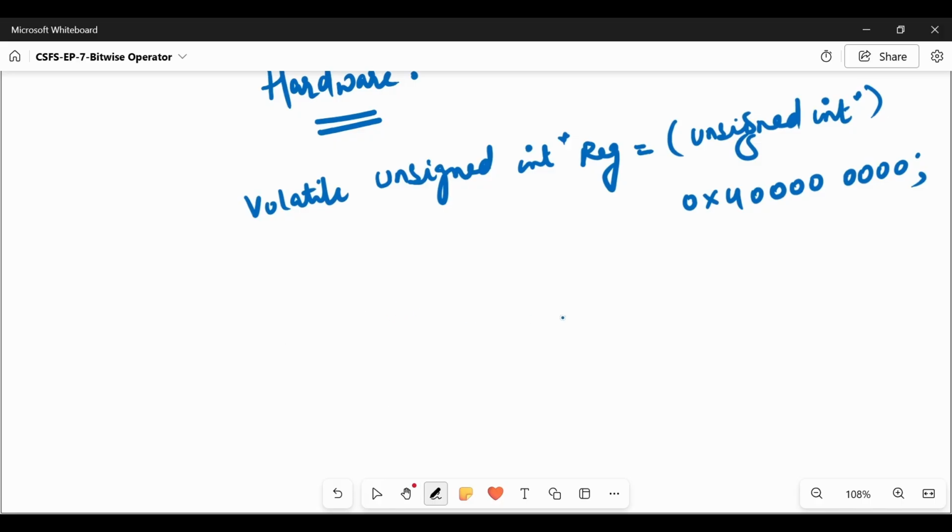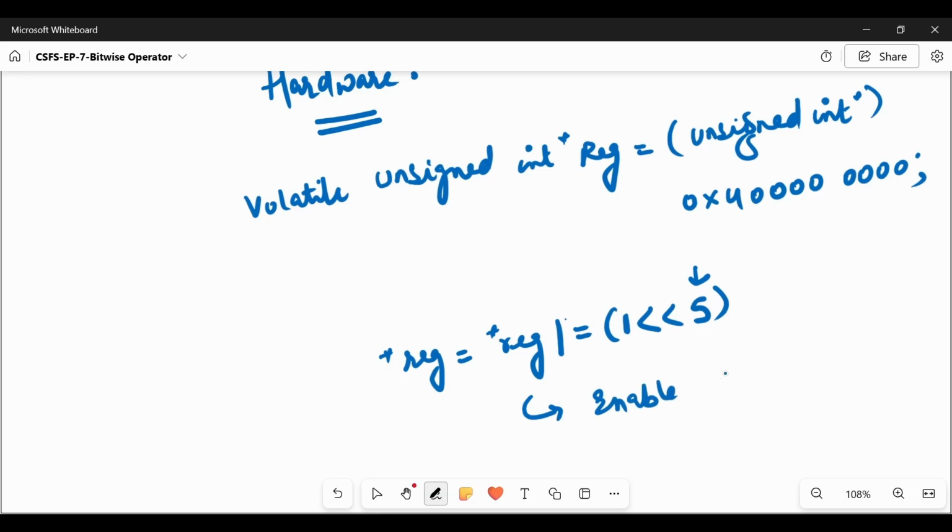So we are setting the 5th bit. This is a register, and I want to set the 5th bit of it. So the value stored at the register is ORed with 1, using a mask. This is like enabling a real hardware feature. The 5th bit will be set in this case. Enable hardware feature, and this is a real embedded programming example.